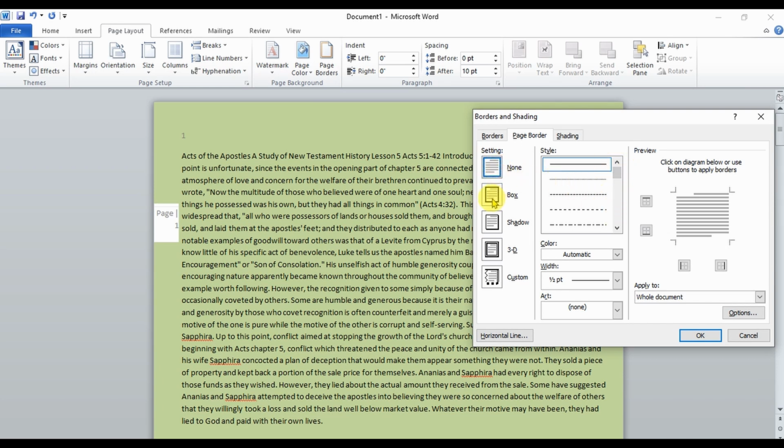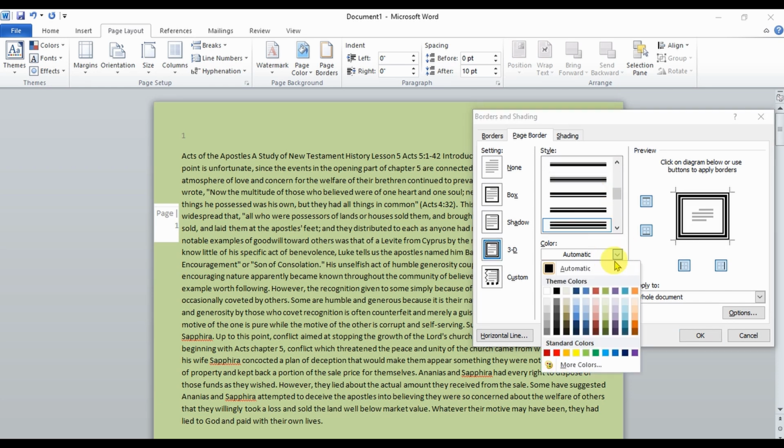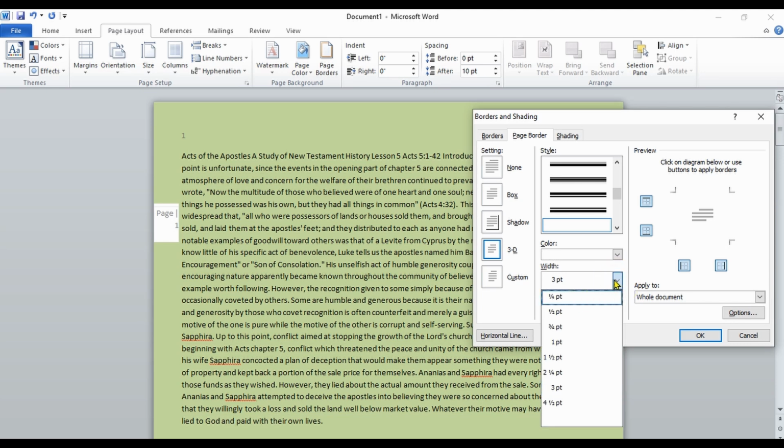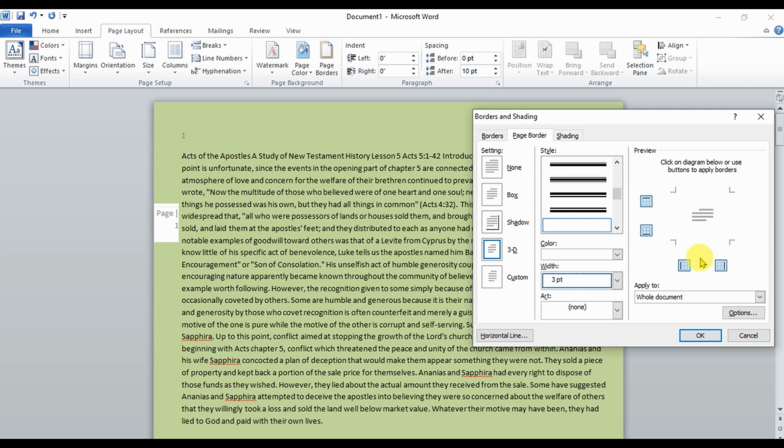I'm still in none. I go to box. Let me go here to shadow or 3D. Let me do 3D. And then I come here, I scroll, I pick, for example, this. So I change even the color of the border here in automatic. And which color should I put here? I think white will work well. Point, you can change your point. If 3 point will be bigger, you will reduce it here. But let me just opt for this 3 point. And then this is how it will be.